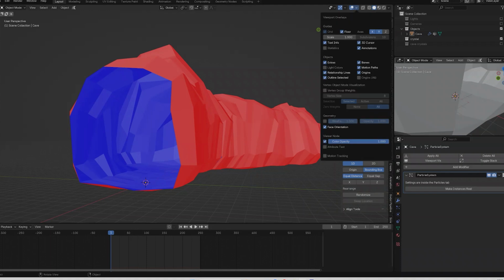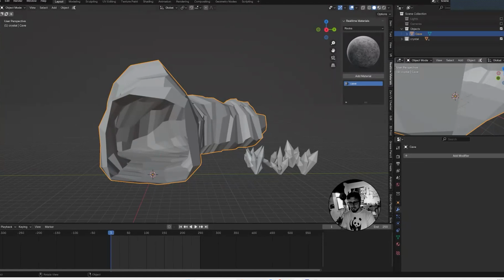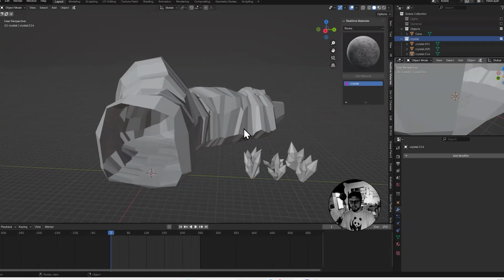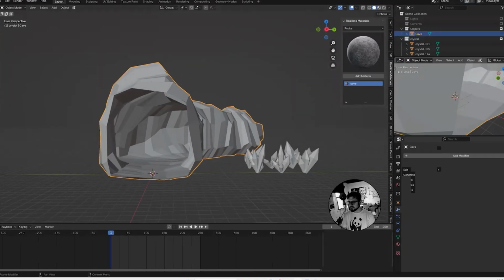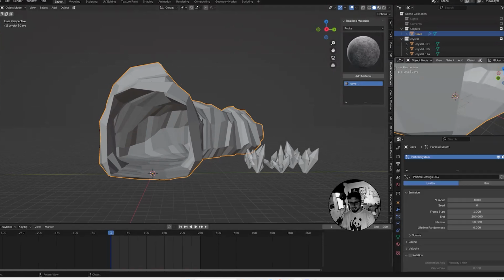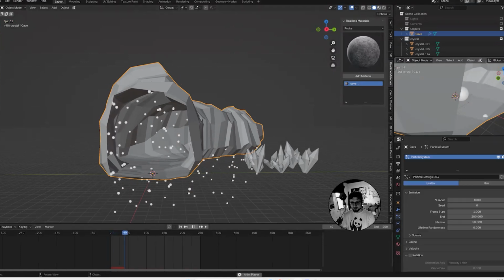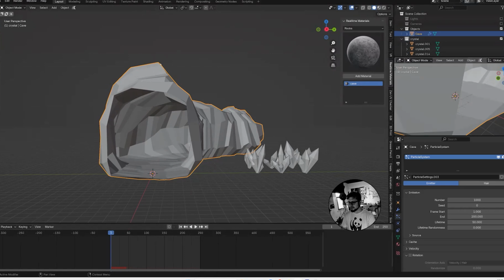At this point, we can go to viewport overlays and turn face orientation off. Here we have our cave. We have our crystal bundles, which you can see are all in their own group, and we're ready to put this together. So we'll click on the cave and we'll go right below the modifier tab to particles, and we'll just add particle simulation. And if we hit play, you'll see little marbles fall out of this all over the place. That's not what we want.